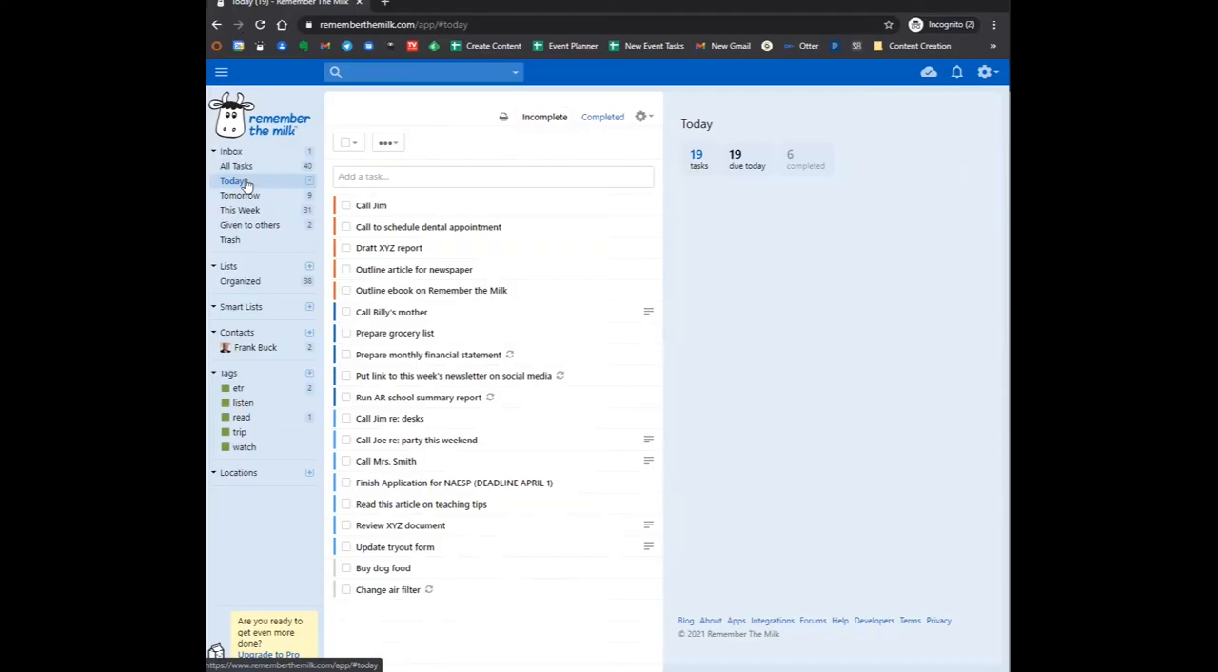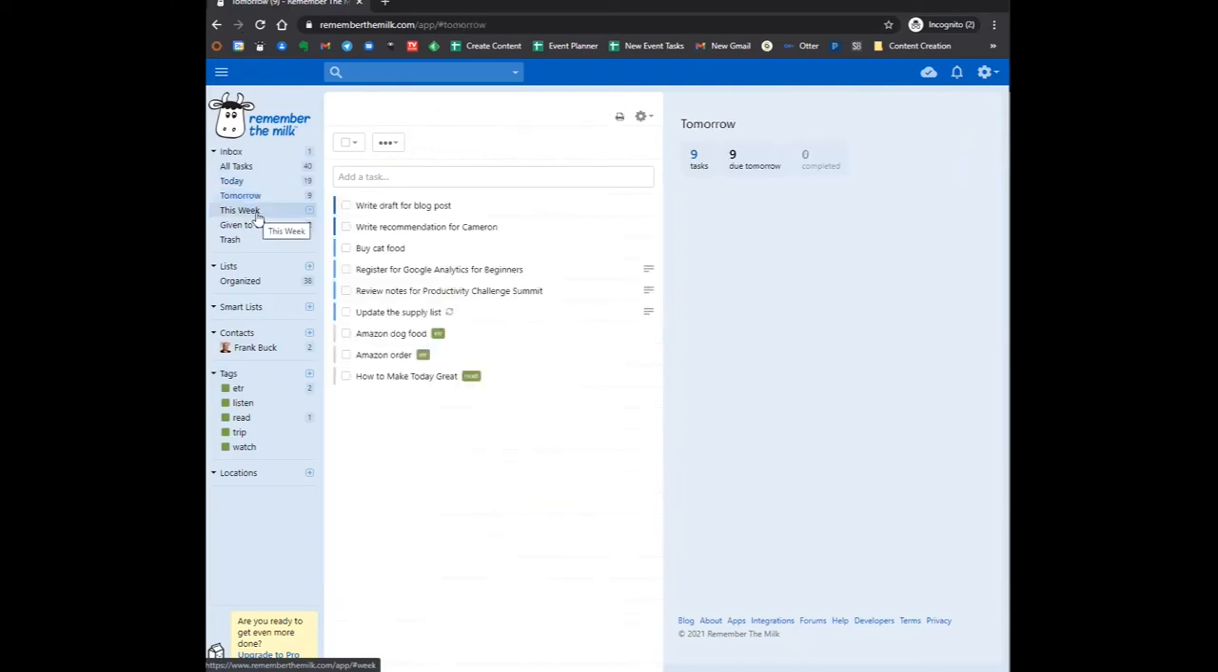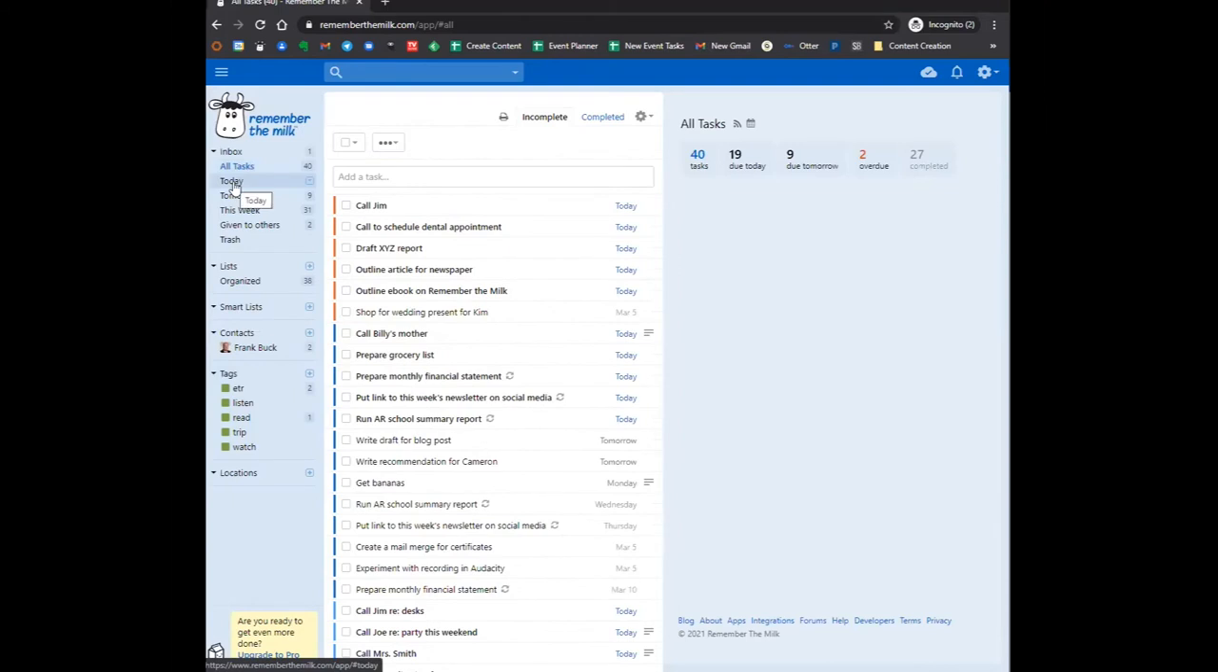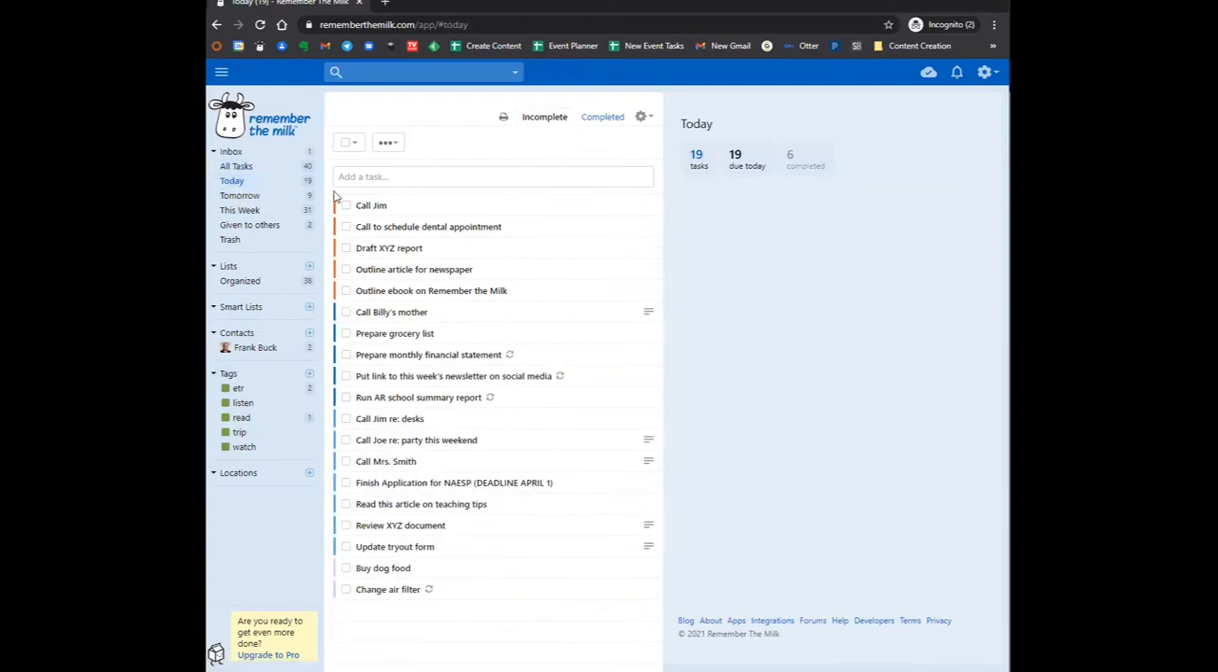Last week, we looked at how to enter tasks in Remember the Milk, and today we're going to show you how to organize your day for success. When I open Remember the Milk, here are my tasks for today. I click the Today button, and it shows them. I could also click and see tasks for tomorrow, tasks for this week, or all tasks, but I'm focused on the tasks at hand for today.